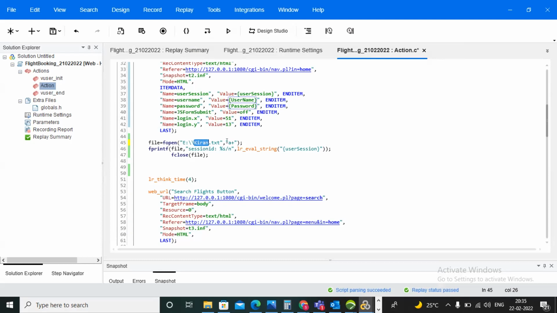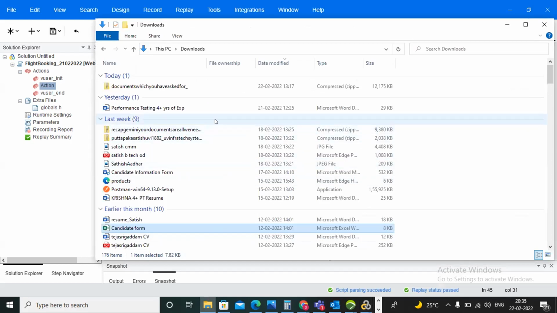And this is the "a+" mode, meaning append, so every time the values will be added. And see what will happen: file is equal to fopen, and this file will be created, for example, here.